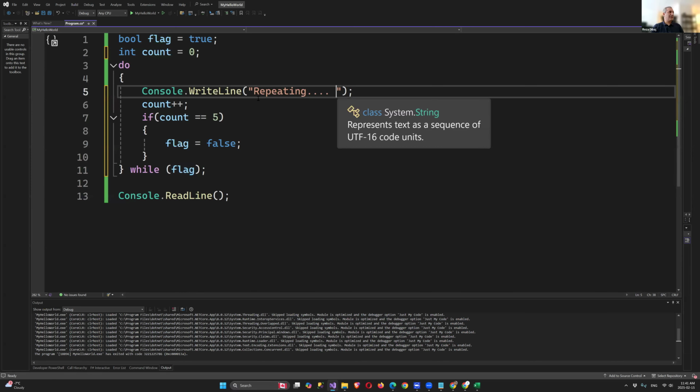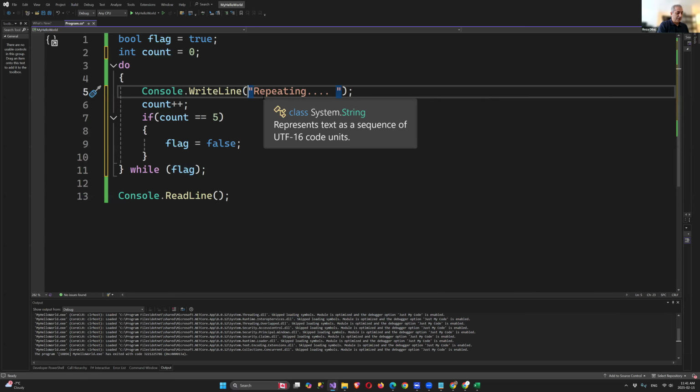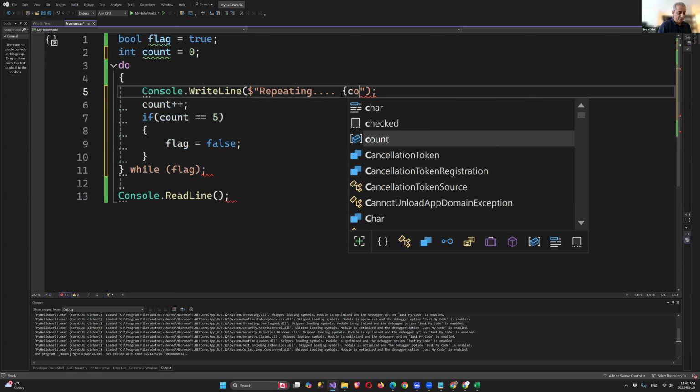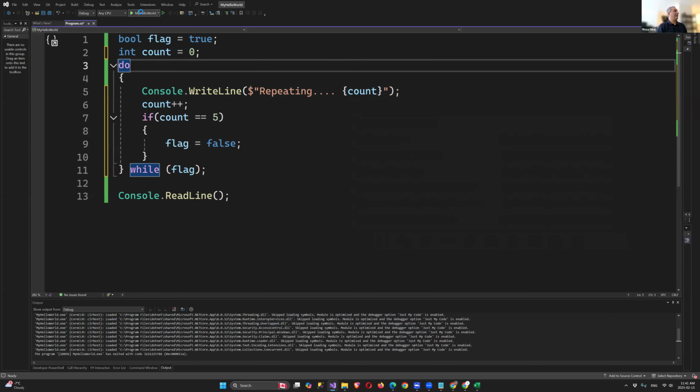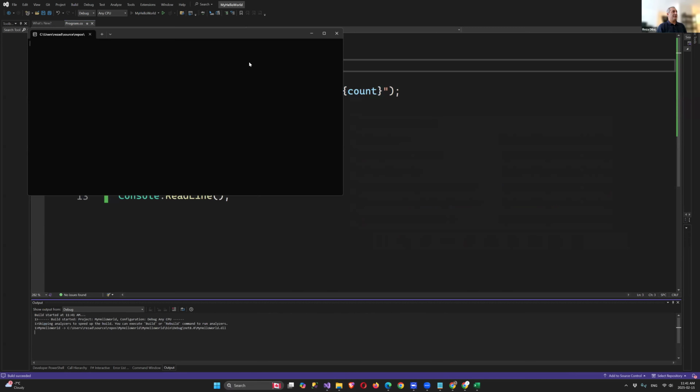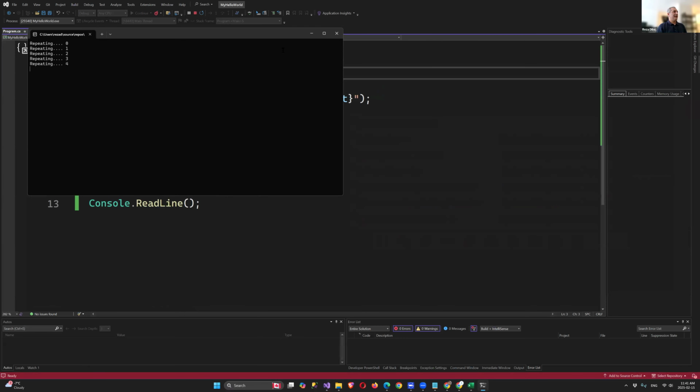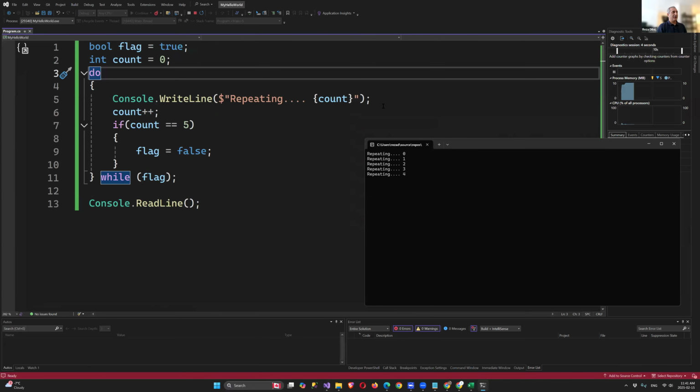Maybe you want to see the value of count just to see what is happening. I'm gonna run it. This time it's not gonna be infinite. At the beginning it is 0, so we are gonna print it.